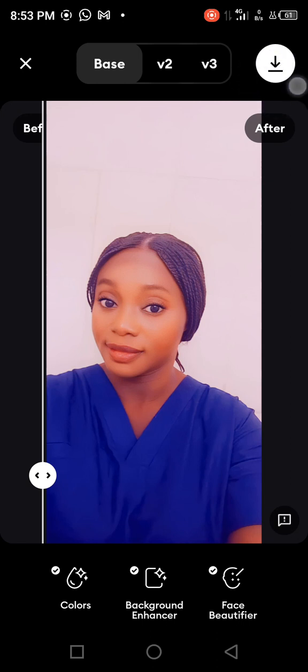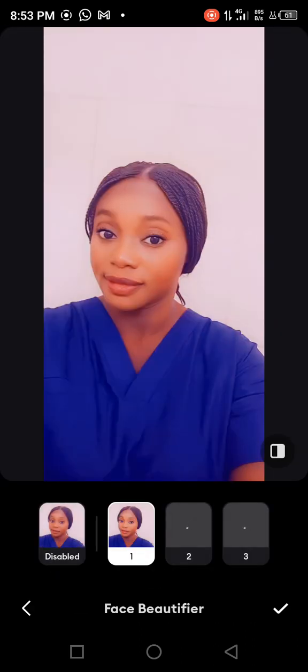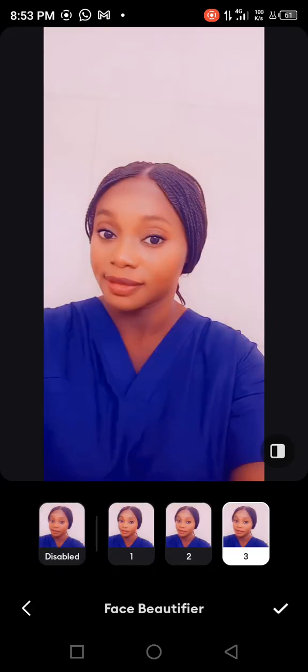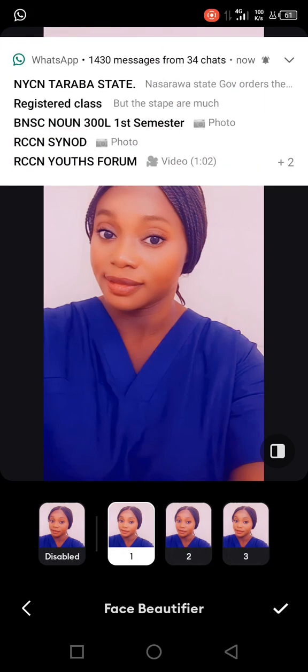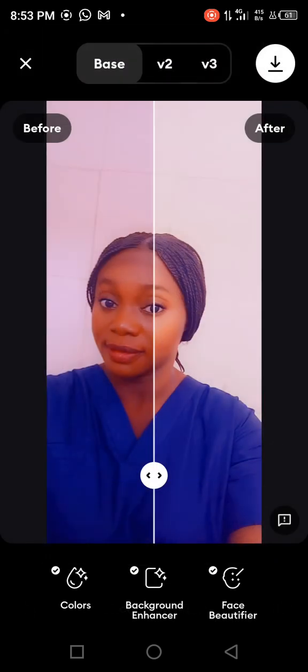See the option for downloading here. You can enhance the background here. You can enhance the beauty here. Okay, we are enhancing the beauty now. Let's see what will happen. In just a few seconds, boom, there. So it has enhanced. See level 1, 2, and 3. This is the original, this is level 2, level 3. Okay, so let's go back, exit.